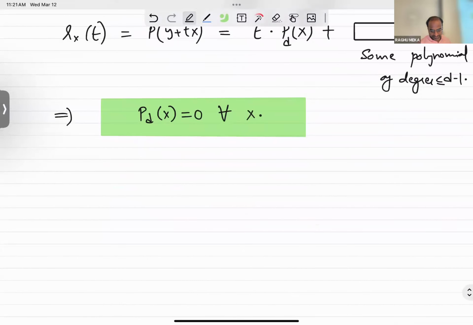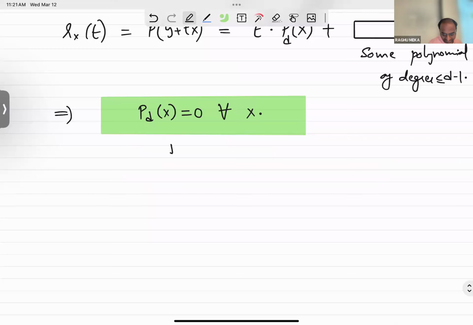So what can we conclude from here? Any deductions or any claims that we can use now? I have a multivariate polynomial. It's of degree d, where d is less than or equal to q minus 1, and it is 0 at every point in F_q to the n. Is this possible or not? So this is 0 for every point in F_q to the n.